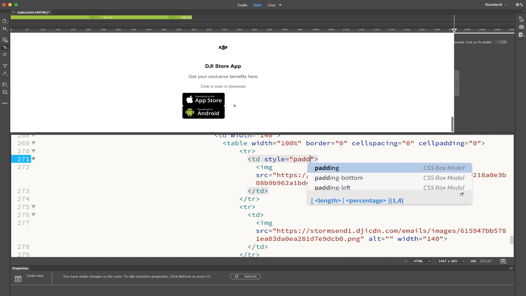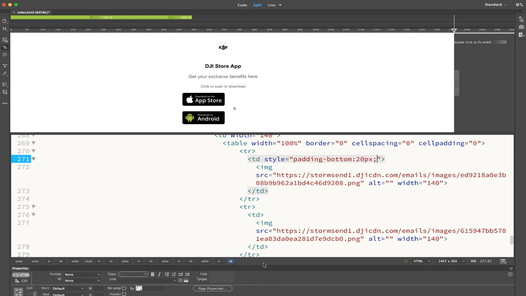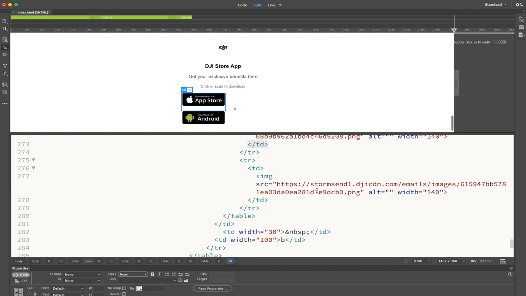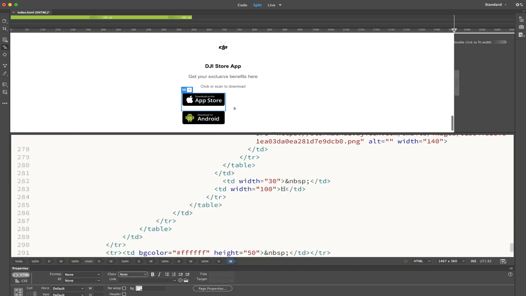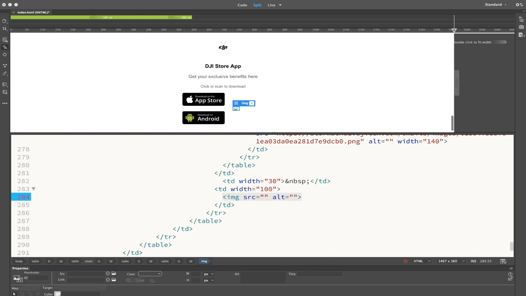Okay, let's do style equals padding bottom. So I'm like, how much? 20 pixels. All right, that's cool. And then in this side, we just stick an image in there. Let's see how that's gonna work out. Now, if it breaks, we should panic.